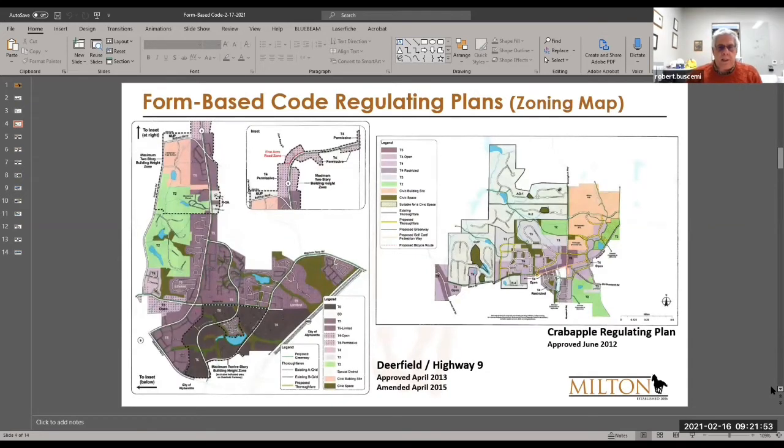These are two examples of Milton's form-based codes regulating plans. On the left is the Deerfield regulating plan. On the right is the Crabapple regulating plan. The higher the transect number, the higher the density. Each transect number has specific requirements that reflect that area.